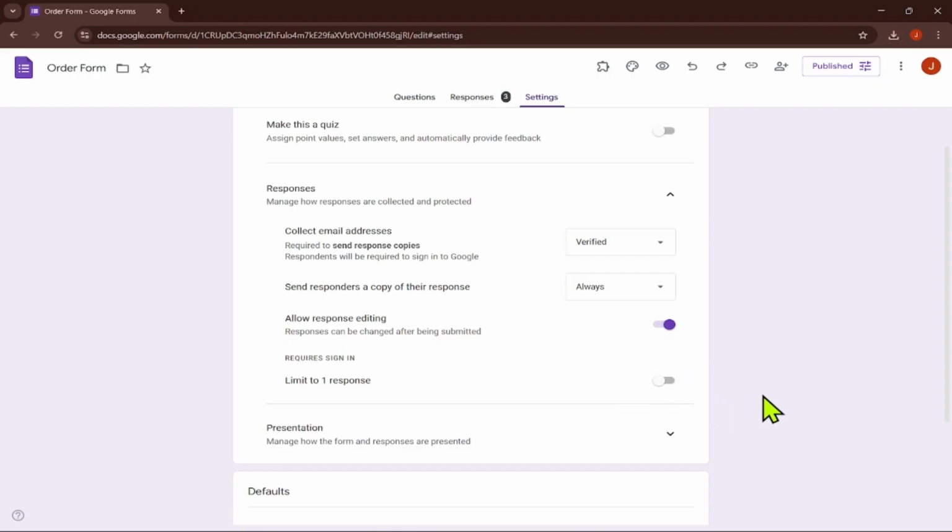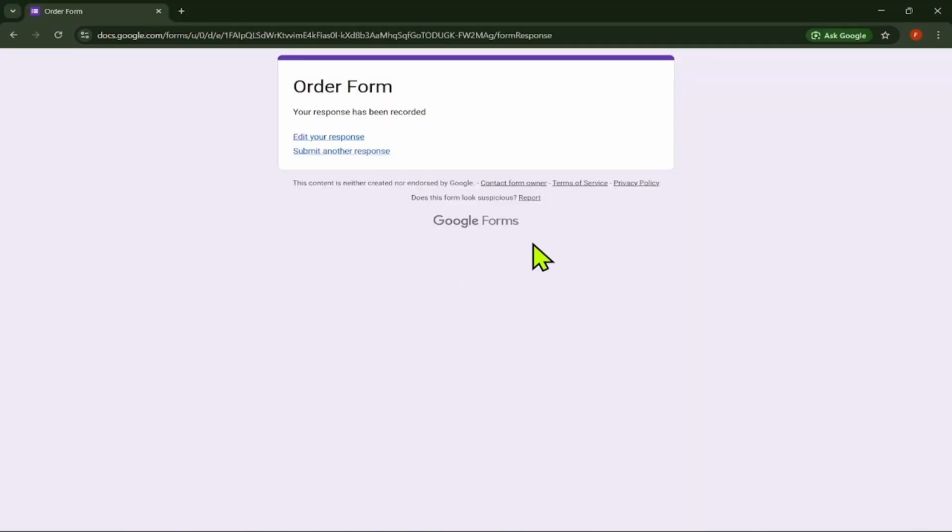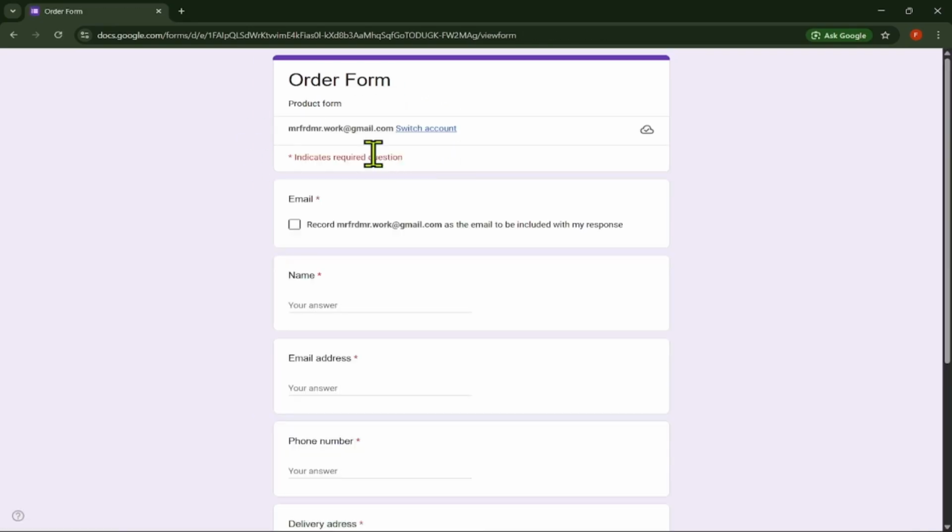Now here's something helpful to know. If you turn off the one response limit, people may be able to submit again by reopening the form after they finish the first submission. In many cases, Google Forms will show a link that says Submit another response, especially when the form stays open for more entries. That makes it easy for someone to send multiple submissions without needing a completely different form.